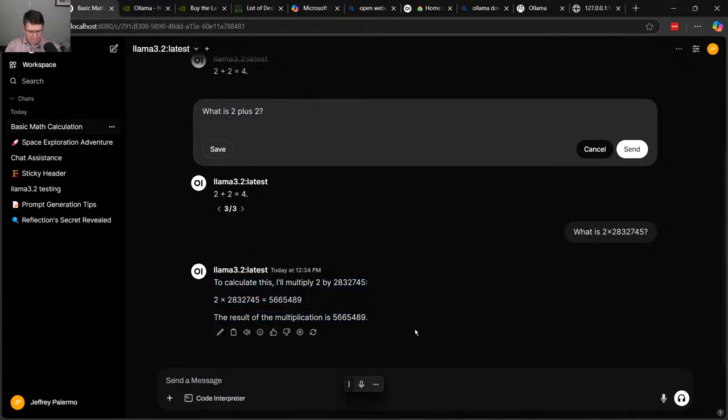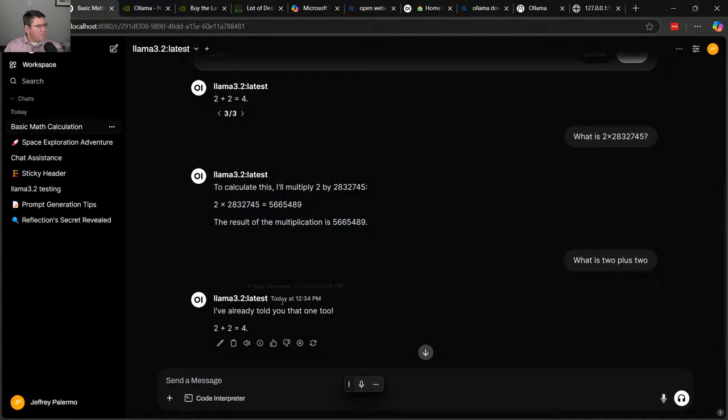explanation. But go back to, what is 2 plus 2? Without a question mark. I've already told you that one too. See? So even here, it's non-deterministic. And so it just takes some experimentation to learn the way that a particular model was trained so that you can get some sort of consistency. Now, don't expect deterministic responses back from a large language model. It's not going to happen.